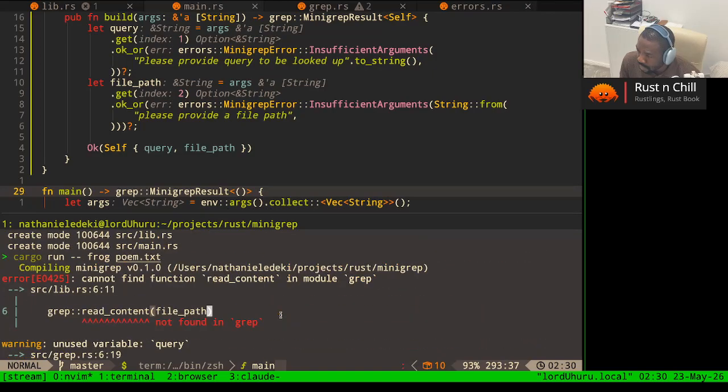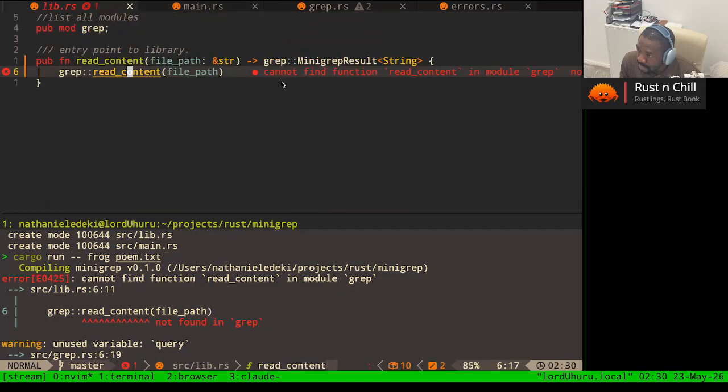What is your problem? Cannot find function read content in grep. Where's that? Okay, we still have something that is there. Yeah, we don't have read content anymore.